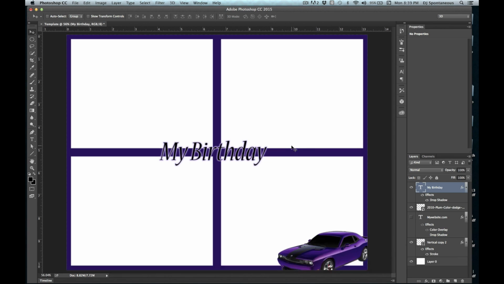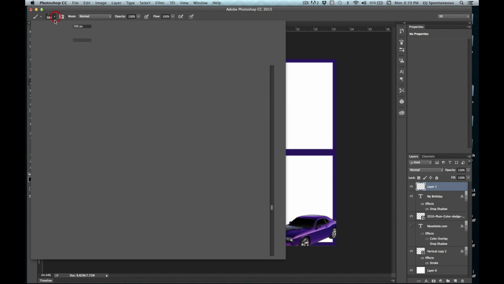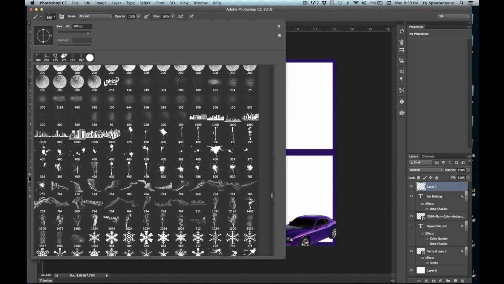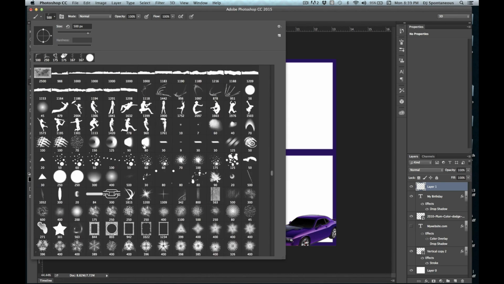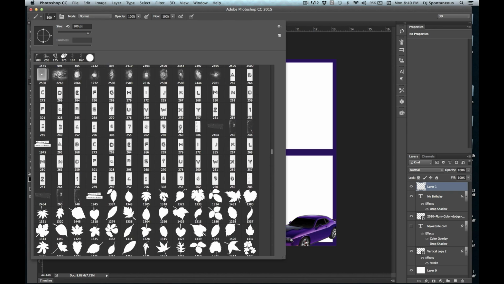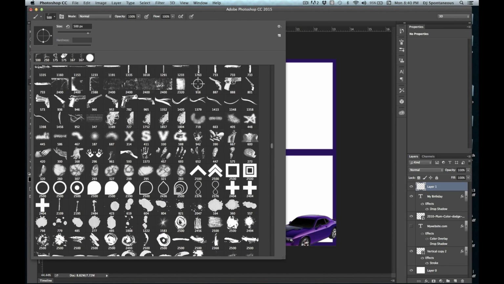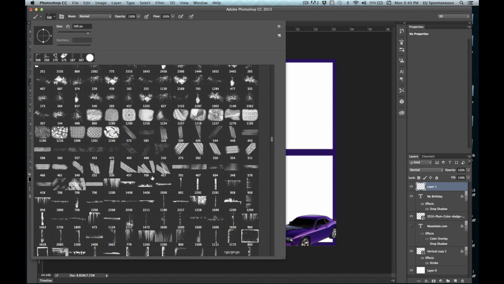So then we can take that. Then we can also dress up the corners here. So then we'll look for a brush. We'll add another layer. Let's go for, let's see. Has to be something. Let's see. Oh, look at this. Tire tracks. That'll work.